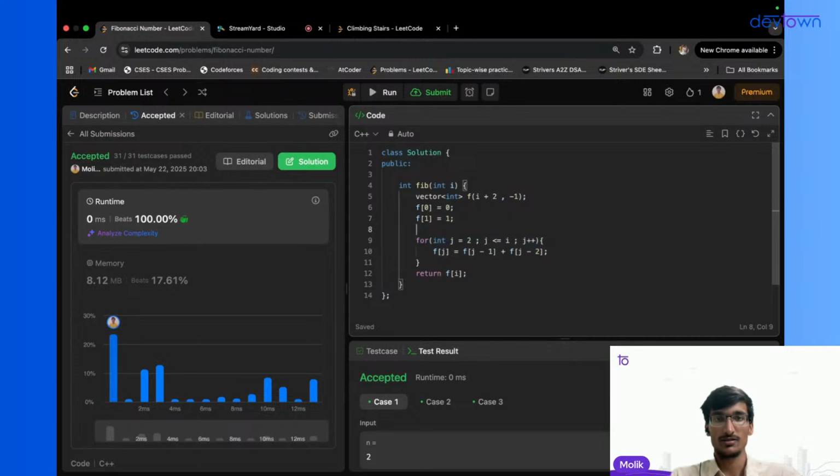I can maybe put a comment here. Space complexity O of n, and this stuff makes the time complexity O of n.